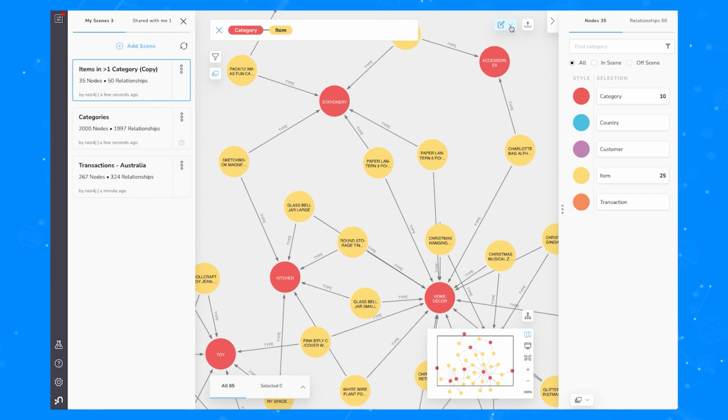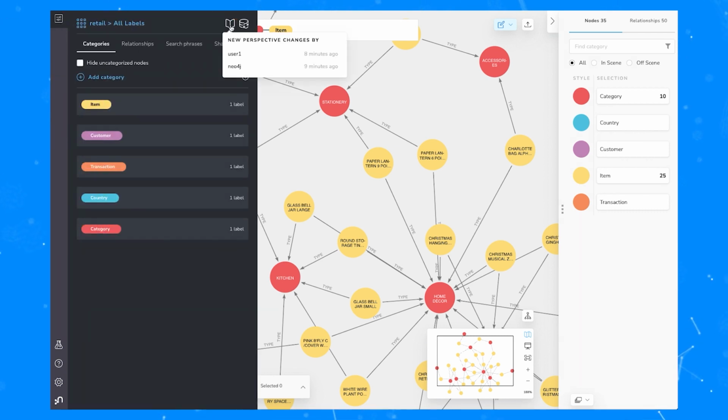Another advantage of perspectives and central perspective sharing in Bloom Full Access is this book icon that shows you when other users have made changes to the underlying perspective.